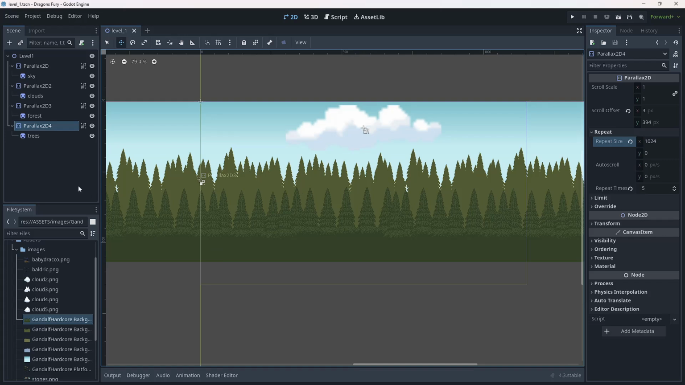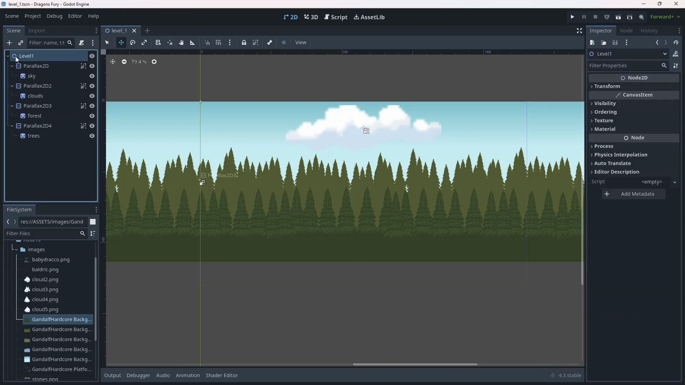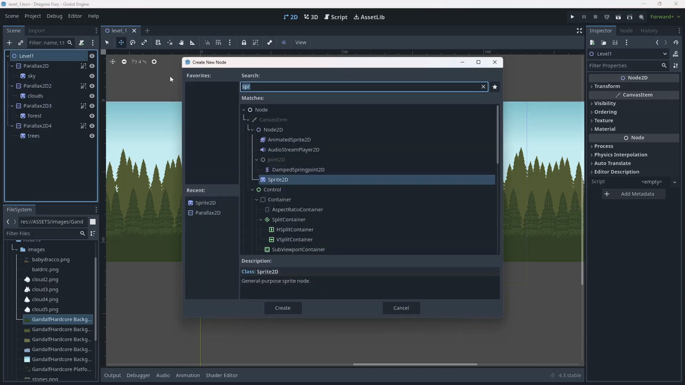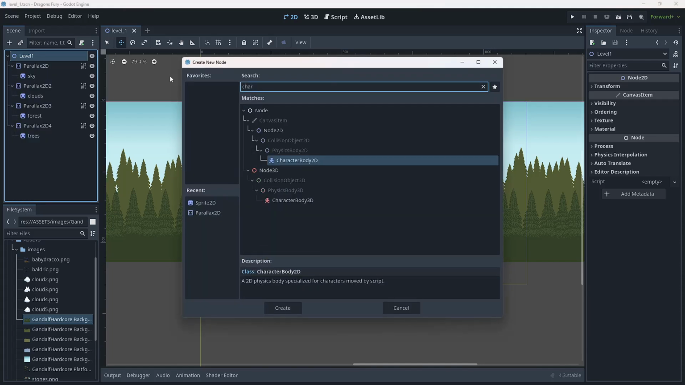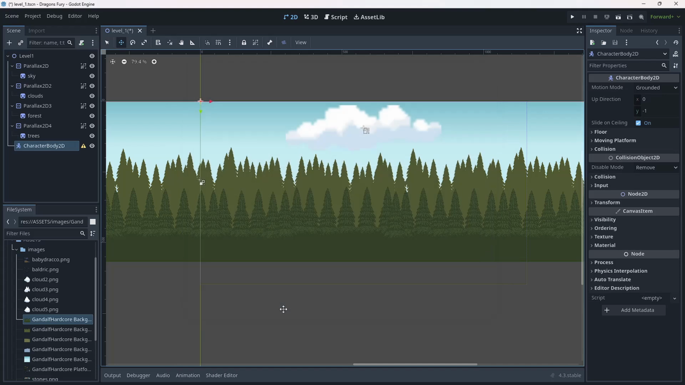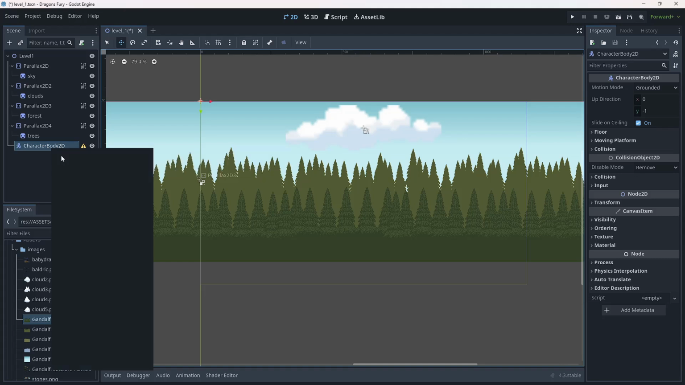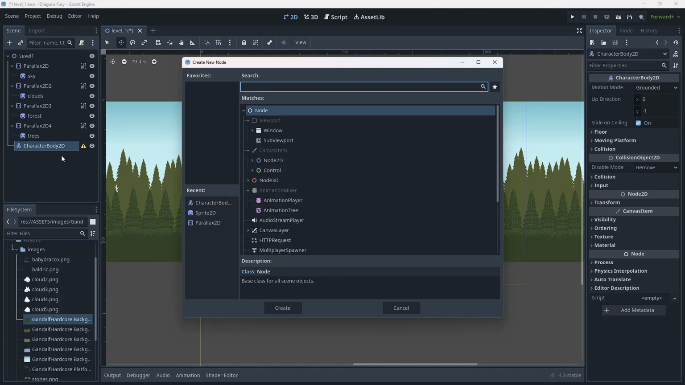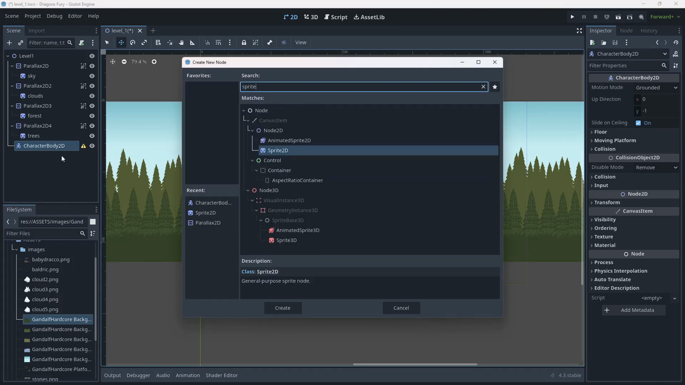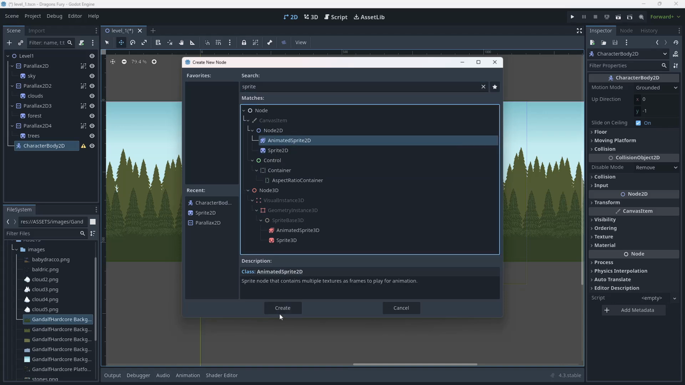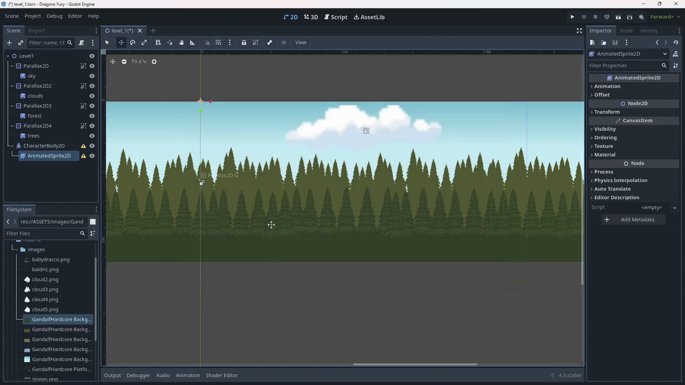So what I need to do is set up, as part of level 1, add a child node, and we're going to set that up as a character body 2D, which represents our player character. So now it's going to warn you here that it has no shape or anything. So now I need to add a child node, and I'm going to add animated sprite 2D. Create.